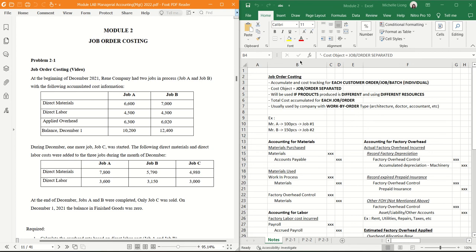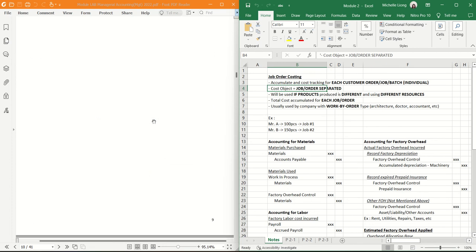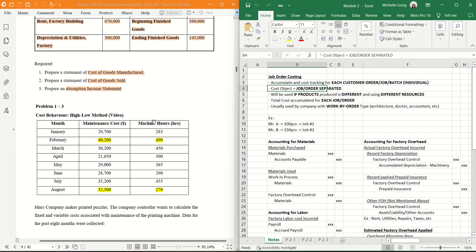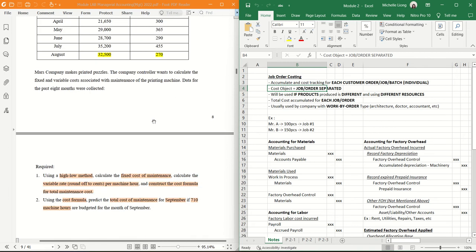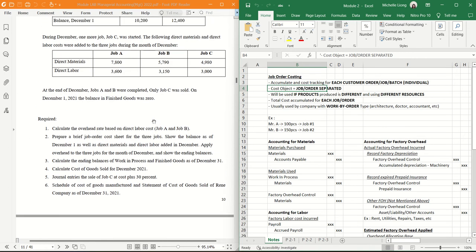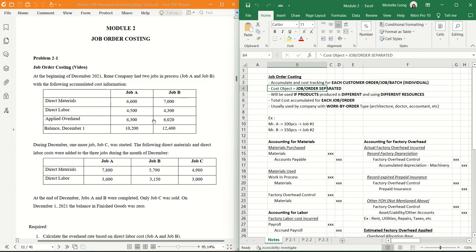So job order costing basically is how you accumulate and construct costs for each customer order or job or even batch. So they are usually individual. As we can see right here, cost object is equal to job or order that is separated. Before, we accumulated everything in this first module. In the second module, it will be separated between each customer or job or even batch. So it depends on what we are going to take.